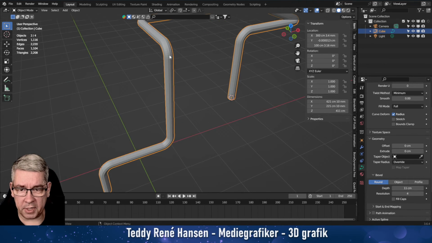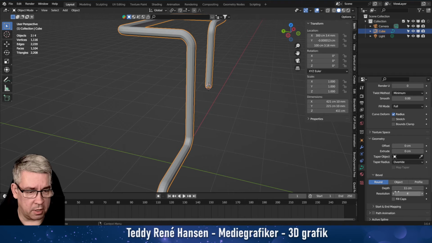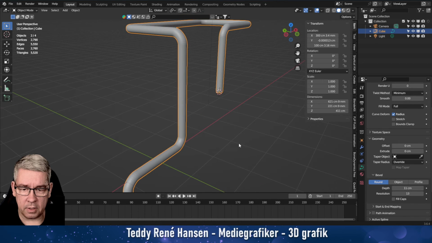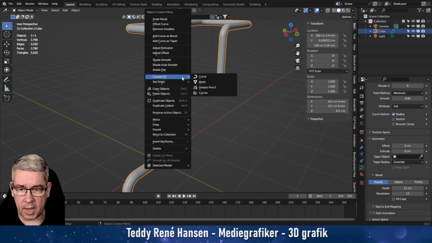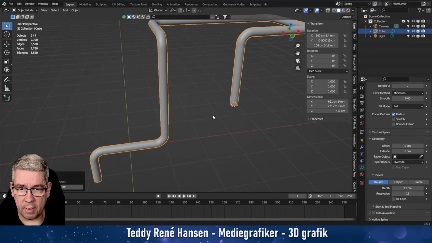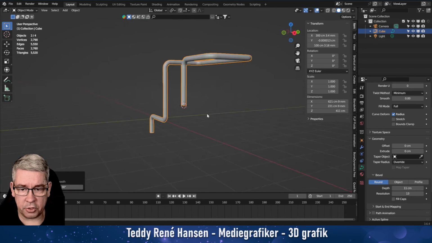And if you want to add here how many segments, you can raise this and you will get a smoother curve. So now right click and it's smooth, and you got the nicest tubes.